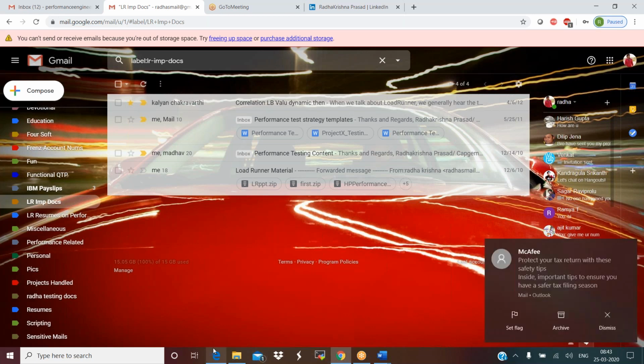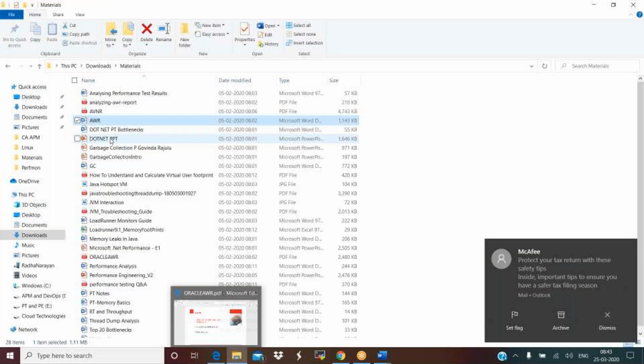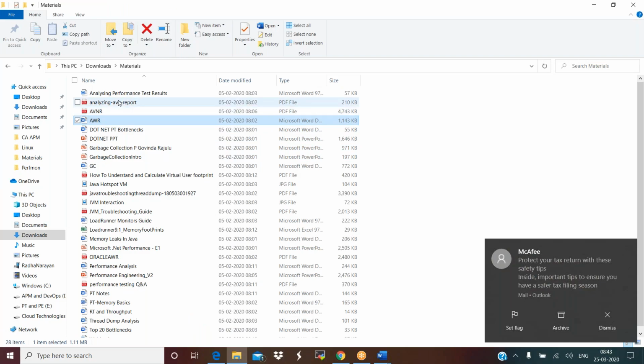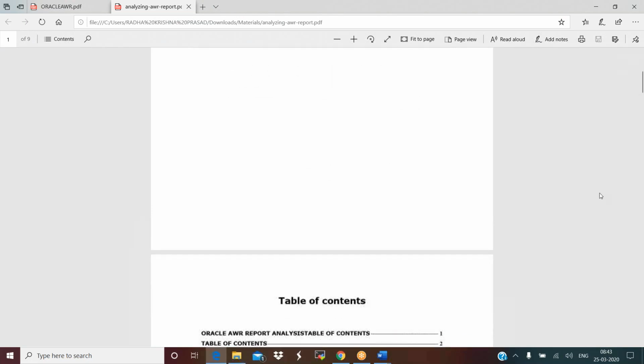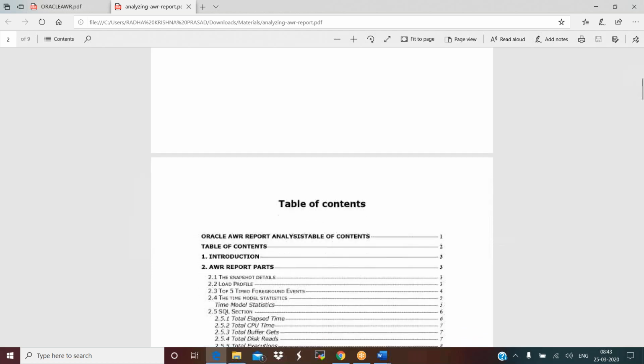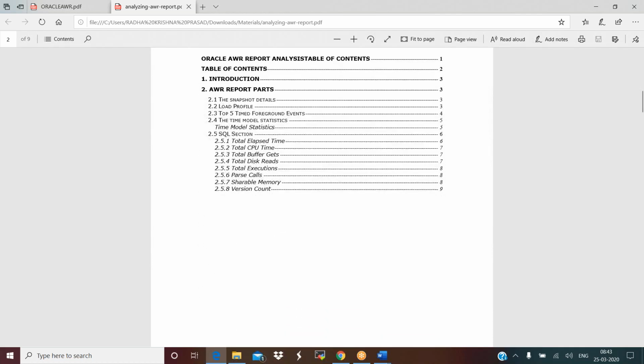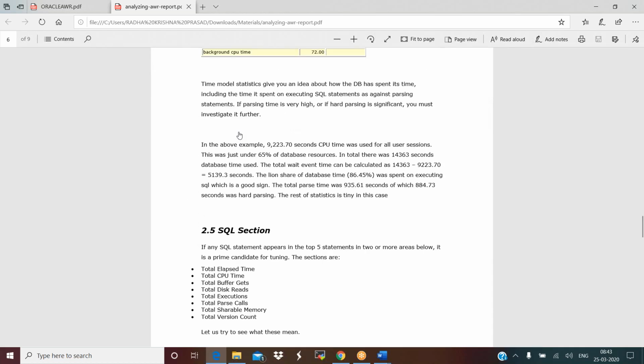There is one document which is a very good document, this Oracle AWR. Let me explain it first. If you look at the different parts, in the SQL section you have all these monitors.